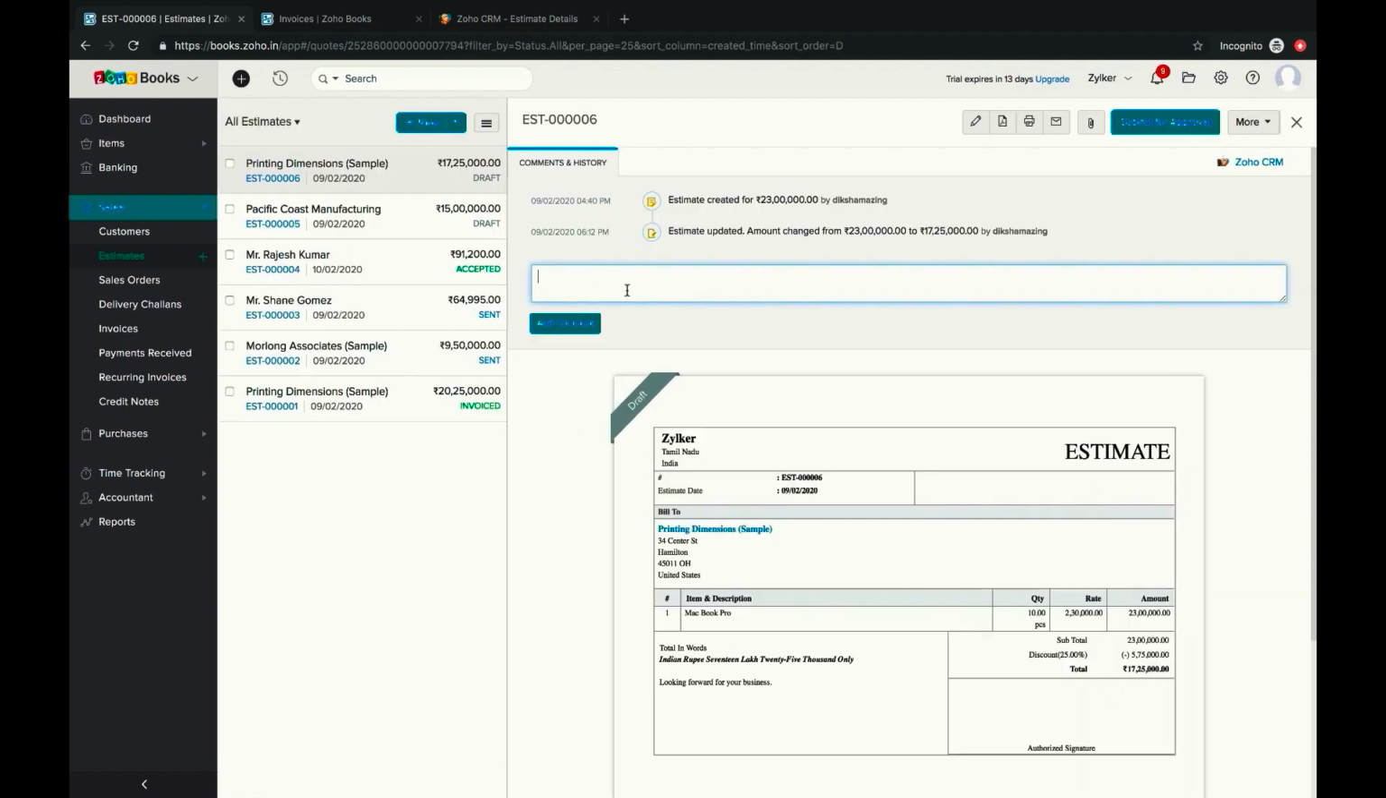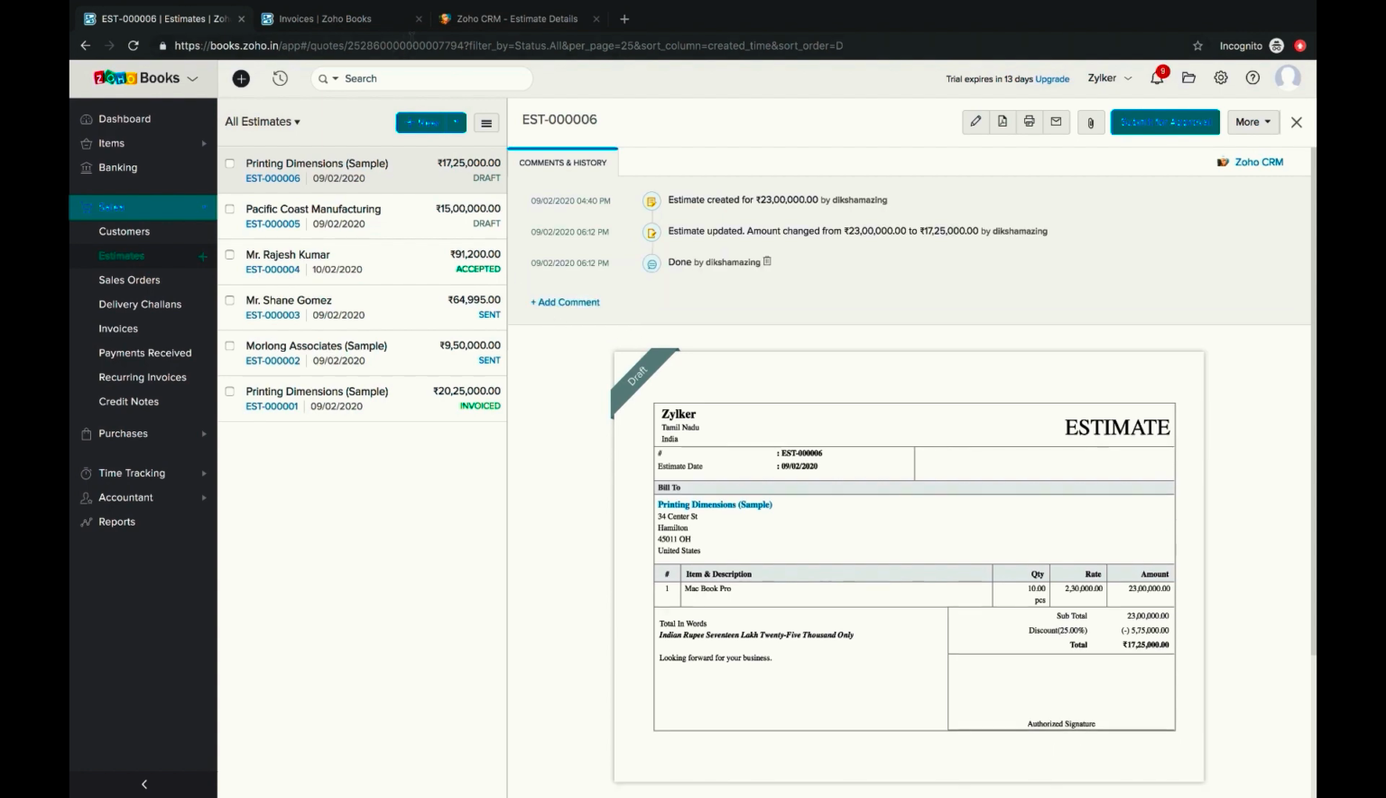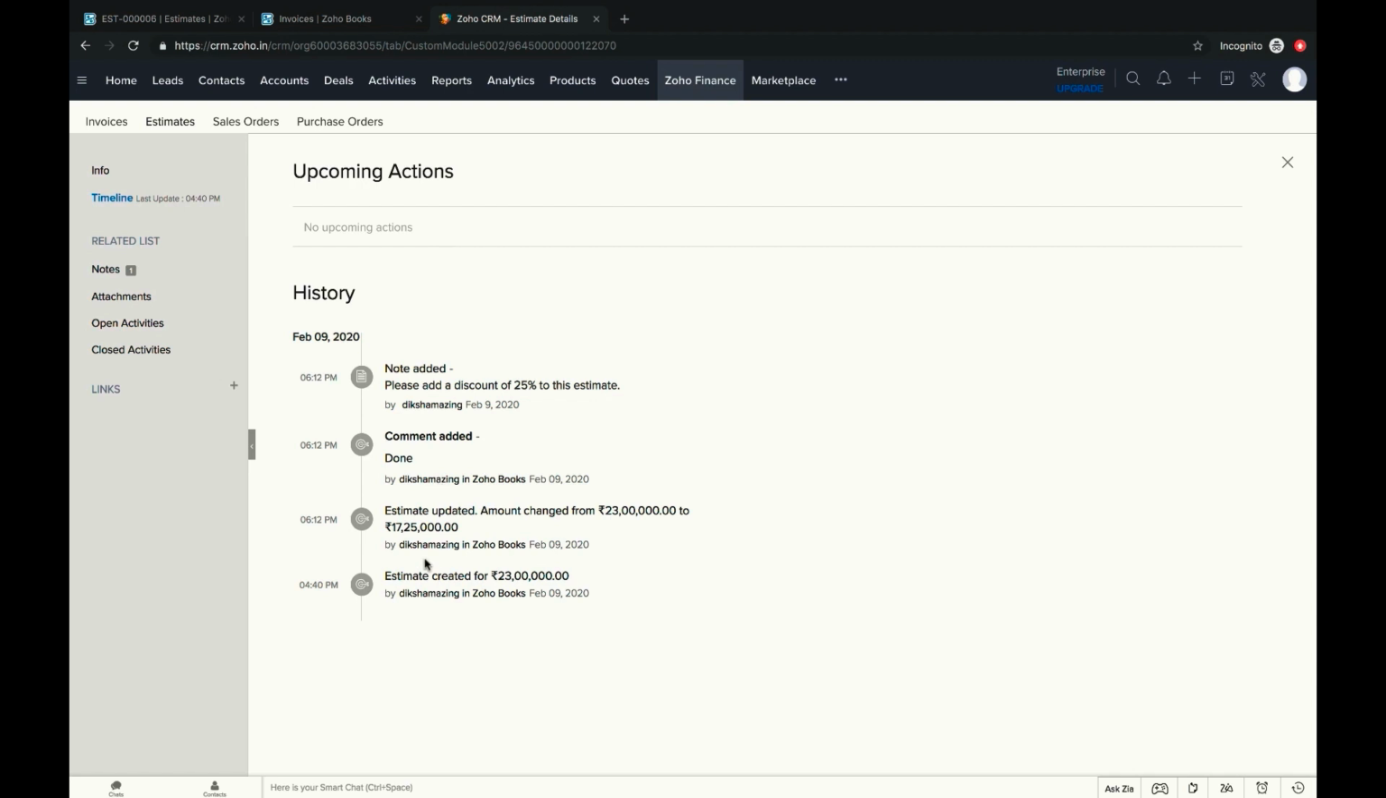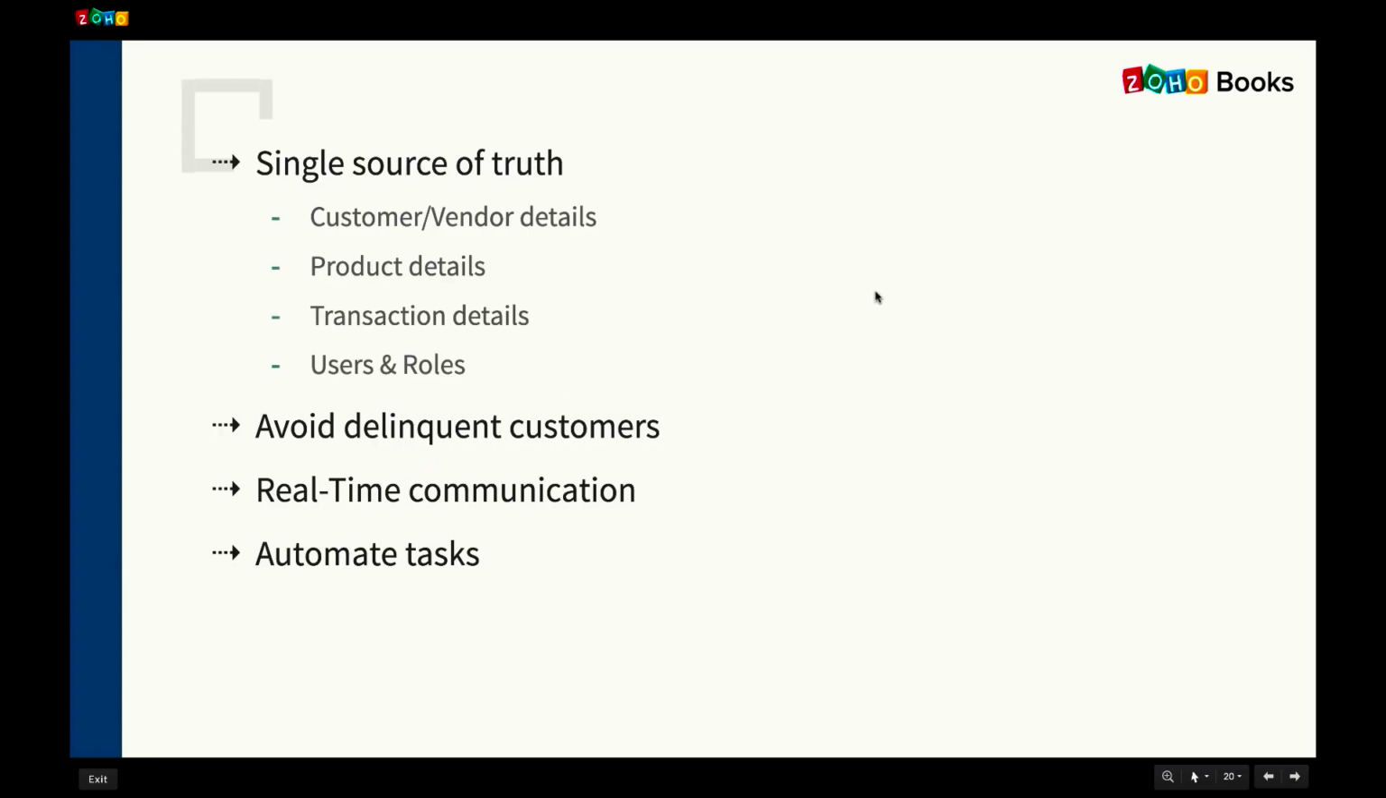Similarly, the comments that have been added from Zoho Books will be reflected under the timeline section in Zoho CRM. This integration also allows you to automate the process of transaction creation based on probabilities. You can set up triggers to send invoices or estimates to your potentials.